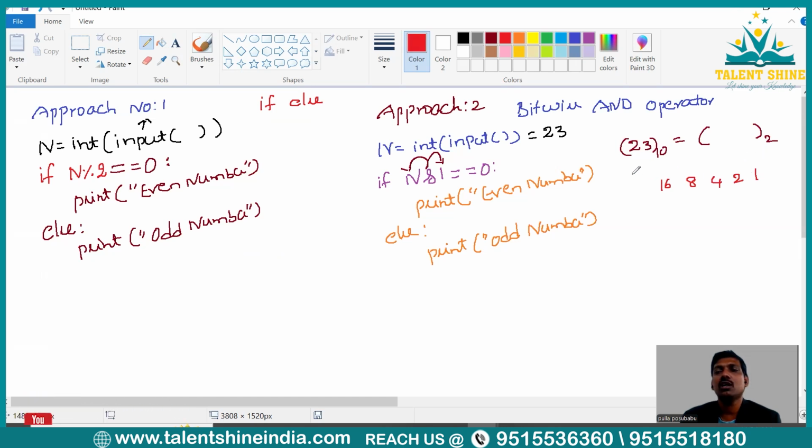So towards your left, right? Now, in 23, the maximum number present over here is 16. So under the 16, write 1.